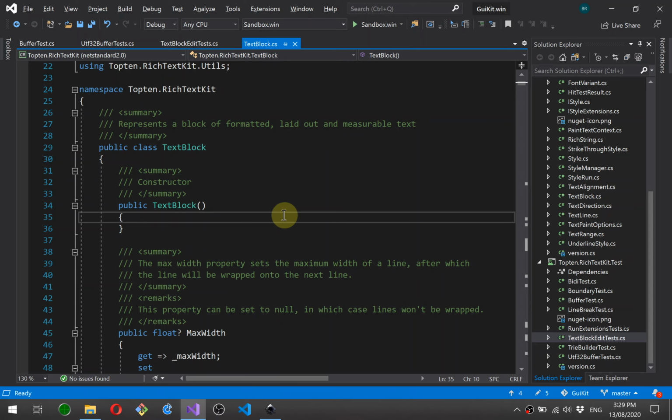But we're now at the point where we actually want to make edits to the document, and in order to do that we need to dig one layer deeper into RichTextKit and have a closer look at this TextBlock class. So as you know, the text block is what we're using in the text document to store the actual text content. And the problem is that up until now, it only had the ability to append new text to the end of the text block and not make edits to the actual text content.